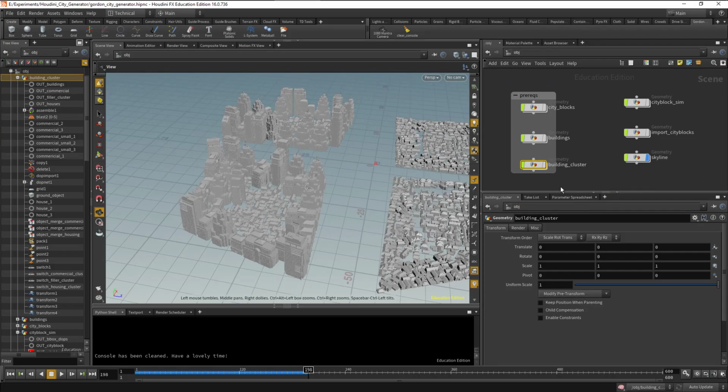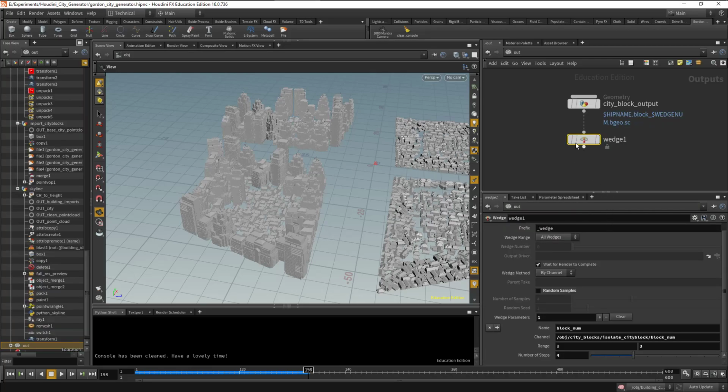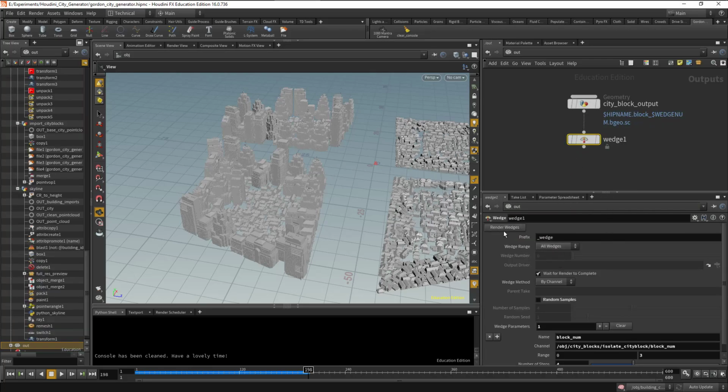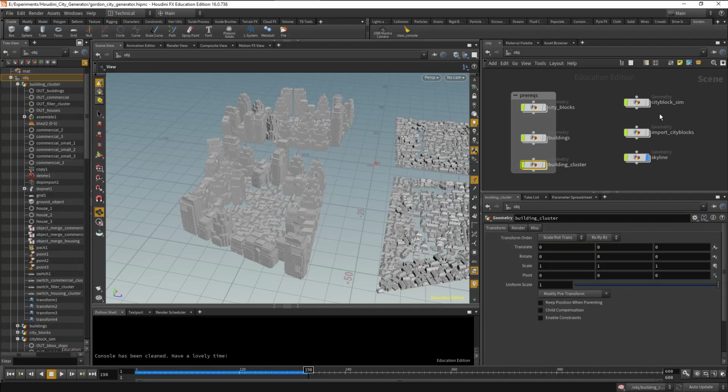Then I'd have to go back into my out and re-render these wedges, which are going to fail because some attribute's not in the right place. These are things that artists shouldn't have to deal with, but technically do to get this to work. Also, some of the Python uses absolute referencing.